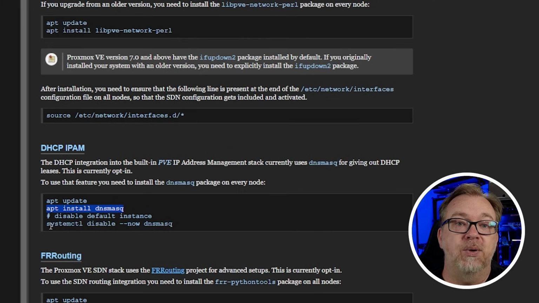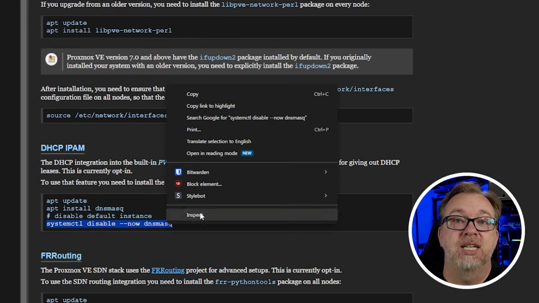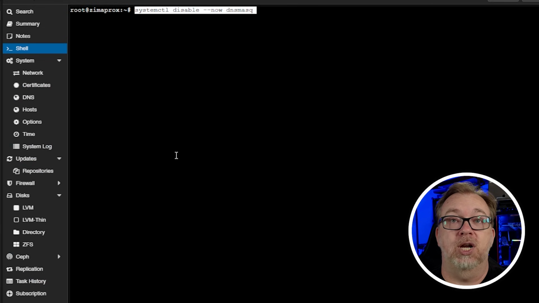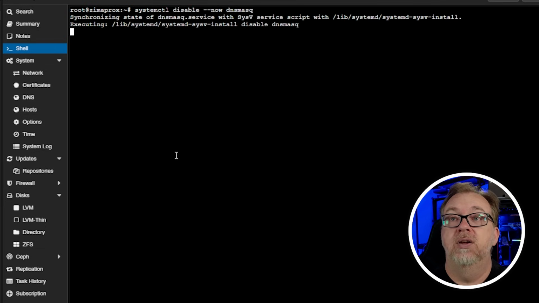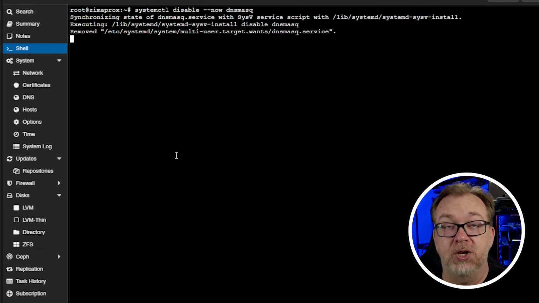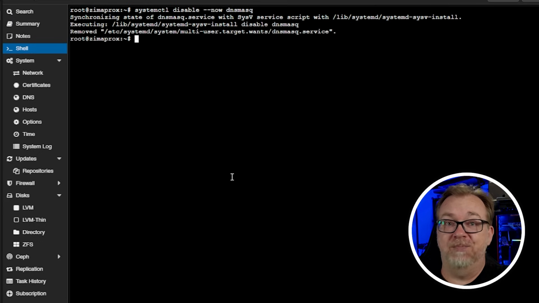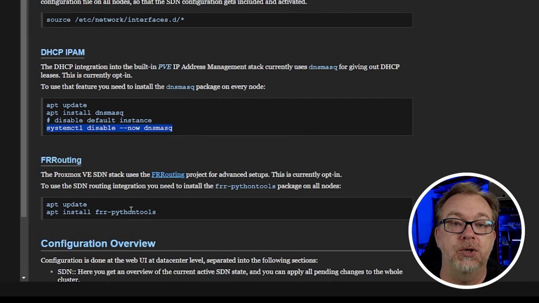So the next thing we need to do is actually disable the default instance. So we're going to go ahead and do that with this command right here, which is the systemctl disable --now dnsmasq. So we're going to go ahead and just paste that in there with Control-Shift-V and hit enter. Cool. Now that's been done as well, so we're good to go. Sorry, I lied. I got ahead of myself. It hadn't completed, but we're good. We've done the thing that it asked us to do.